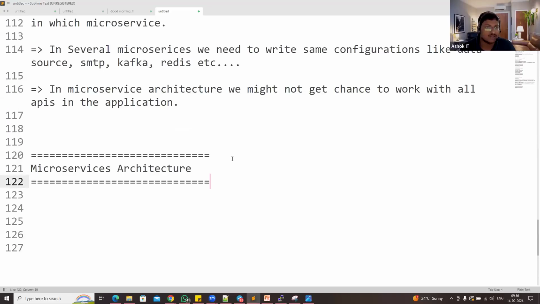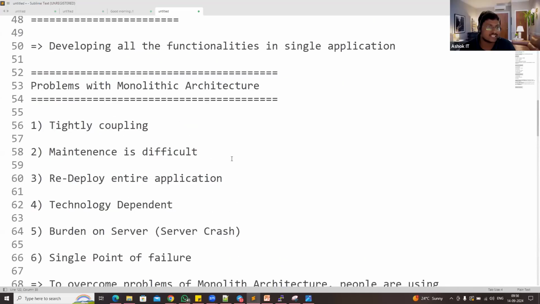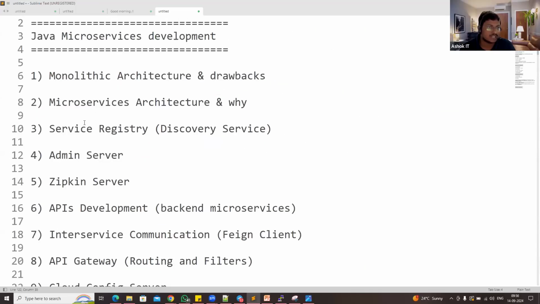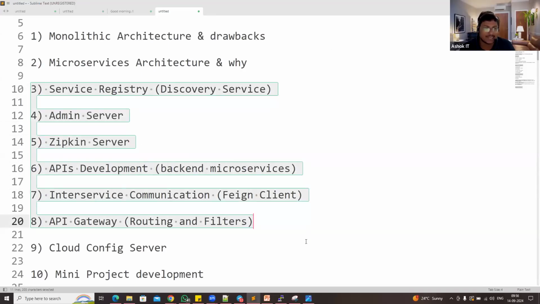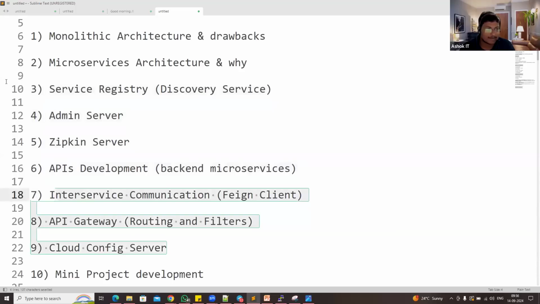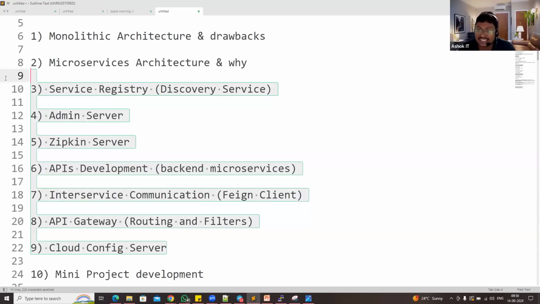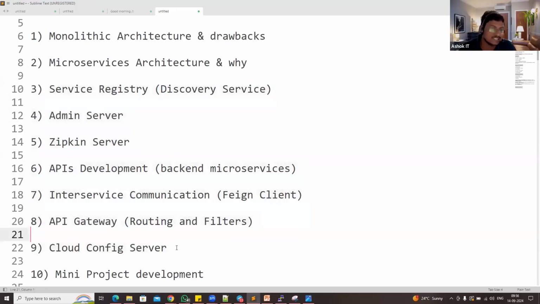Next 1 hour, we are going to understand these concepts. What is the service registry? What is admin server, Zipkin server, API development, inter-service communication, API gateway, config server? What is the purpose of these concepts? What is the architecture diagram? How the microservices architecture will be available? So we'll discuss in the next 1 hour of time.